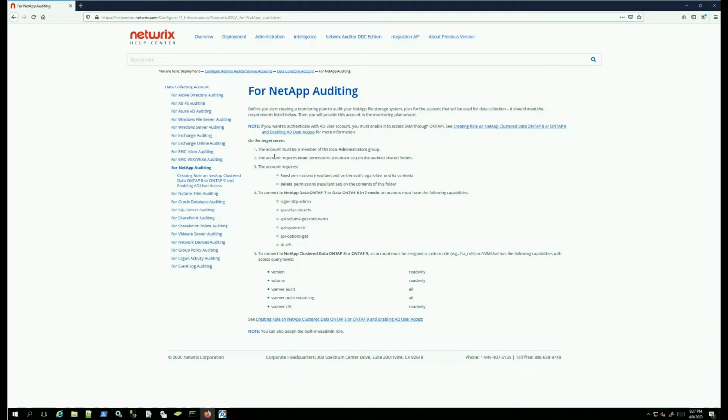For the specific domain authenticated account, it needs to have read permission set on the audit logs folder and its contents, as well as delete permissions set on the contents of this folder. What is also needed for the audited folders are read permissions on these for the collection account so that it has the ability to access them.